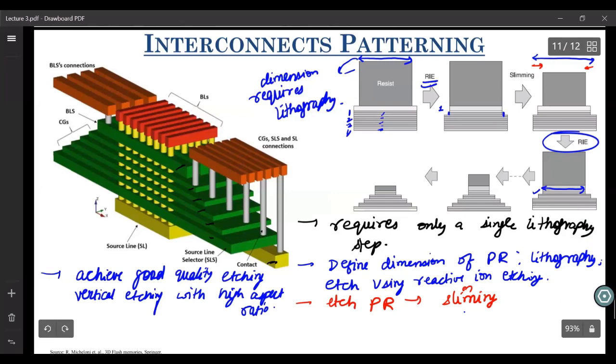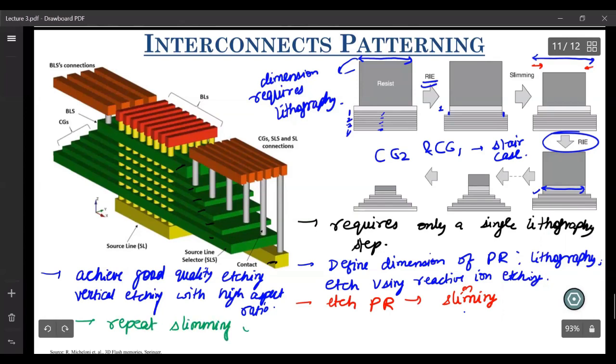And if you see, your CG2 and CG1 form a staircase configuration. So if you continue to slim, if you repeat slimming and etching via RIE, by repeated, selective slimming of this PR and etching, you are able to achieve this staircase pattern, and it requires only one lithography step, and this way they are reducing the cost. So it's cost efficient as well.